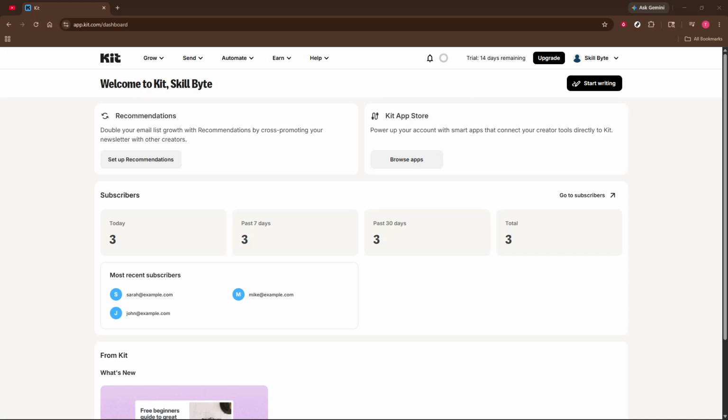In today's video, I'm going to teach you how to resize fonts in kit.com. By the end, you'll know exactly how to adjust text size inside your email templates using the built-in controls, so your headings, subheads, and body copy look clean, readable, and on brand.